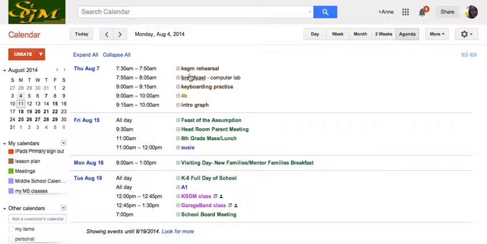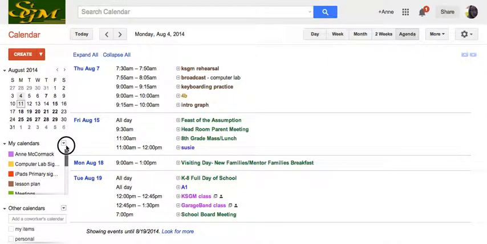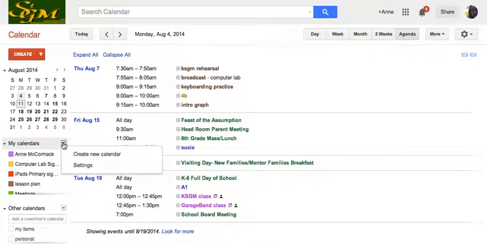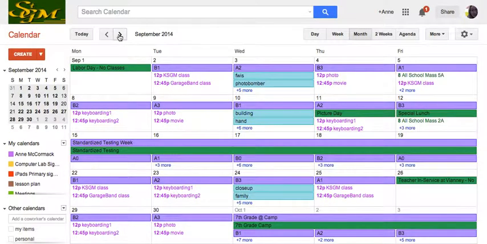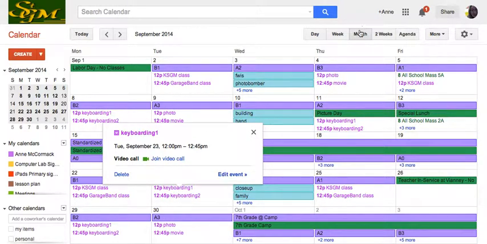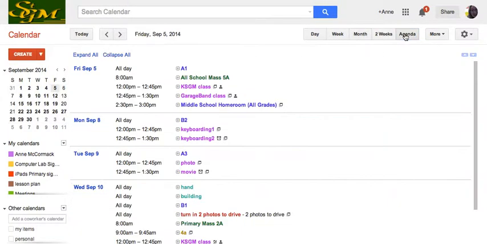Notice that they are color-coded also with the same color as is shown on the My Calendars on the left side. If I wanted to add yet another calendar, it's really easy to do that. Create. One thing that I'd like to show you, and I'm going to advance this a little bit, and we'll go to the agenda view now for that week.